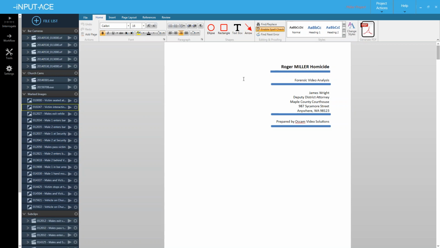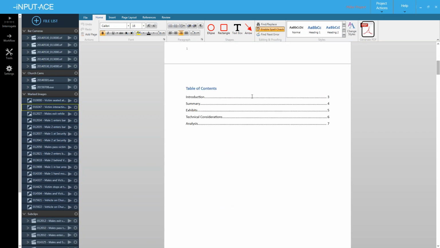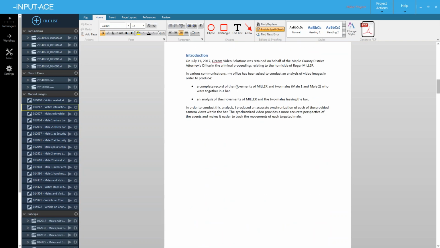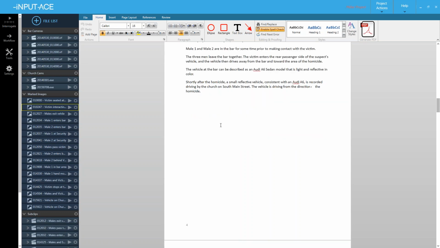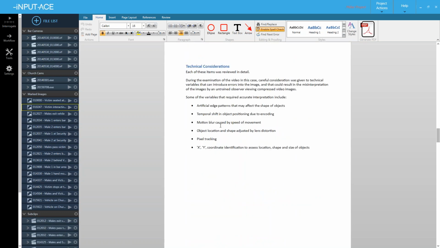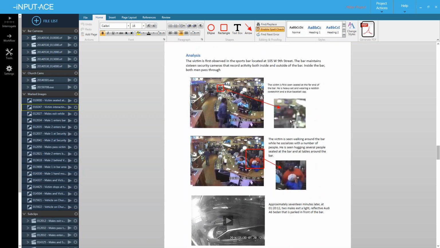So here we see this particular project already contained together within an Input ACE narrative report with a title page outlining the title of the report, the style of report, who it's going to, and that kind of thing. And as we go down through this report, we can see a table of contents that's already been built. And we come down and see an introduction with a brief text-based introduction to this particular case, a summary section articulating a brief introduction to some of the nuances of the video, the exhibits, technical considerations, and then ultimately we come down into really the meat and potatoes of this report, which is in the analysis section.